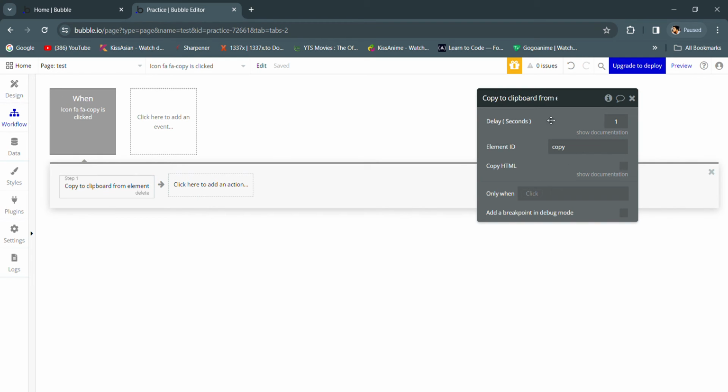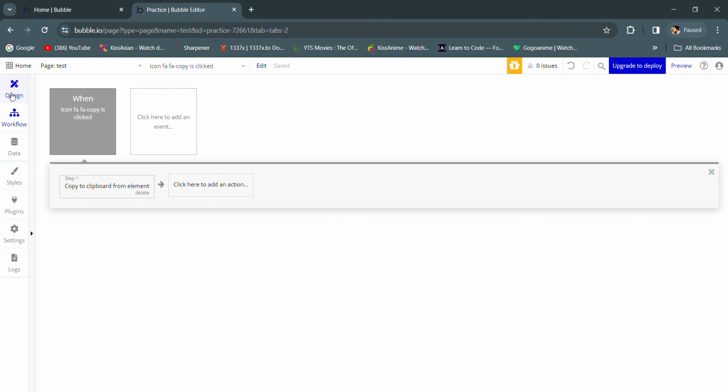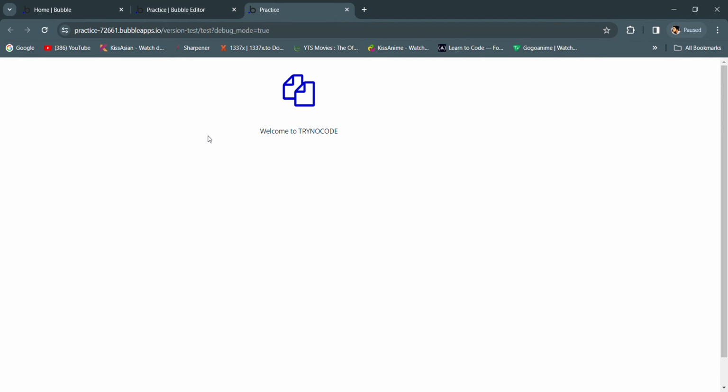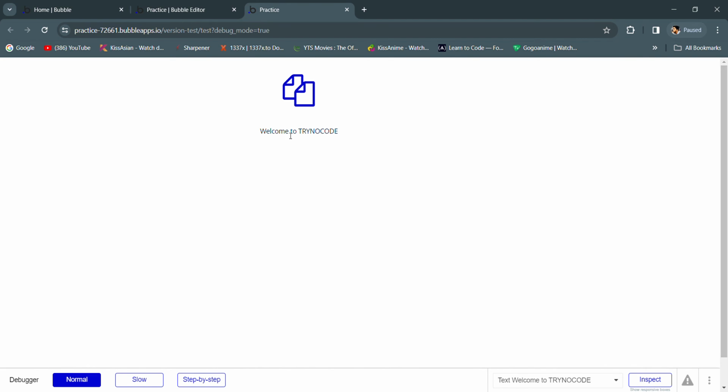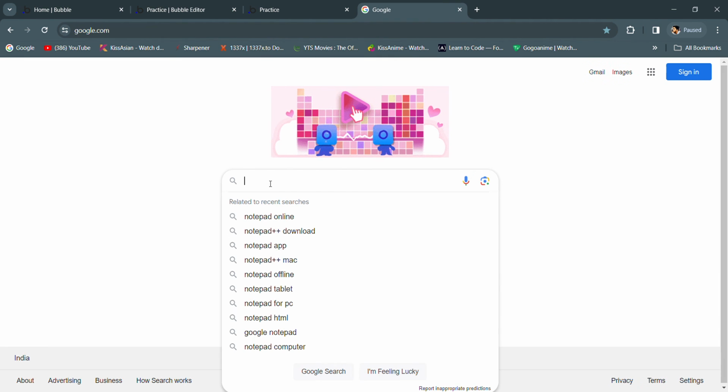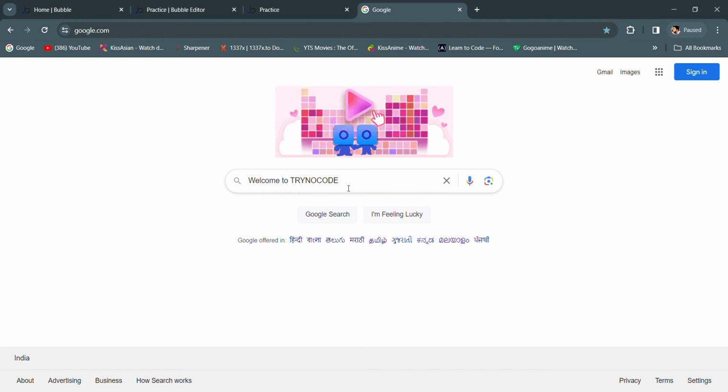Okay, now we will just preview it. You can see the copy icon and the text. If we click on copy icon, and I will show you here, the text has been copied here.